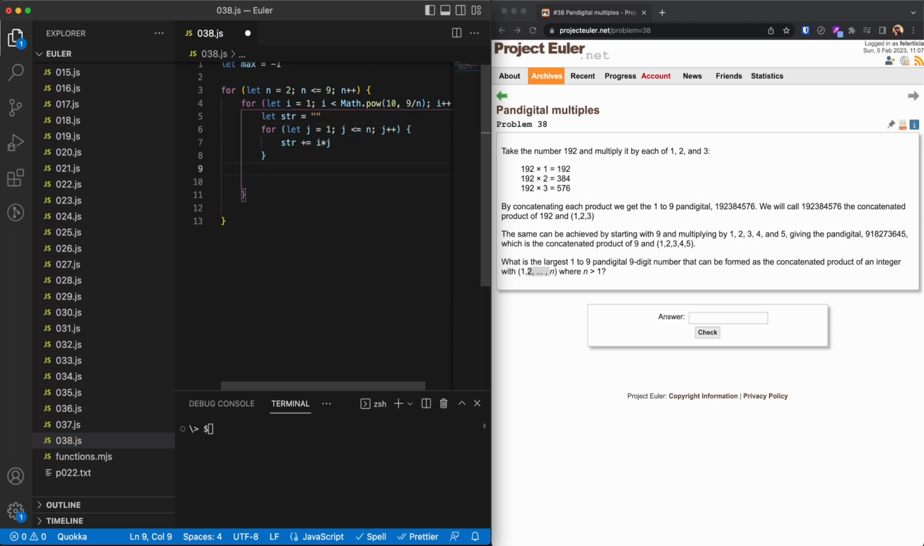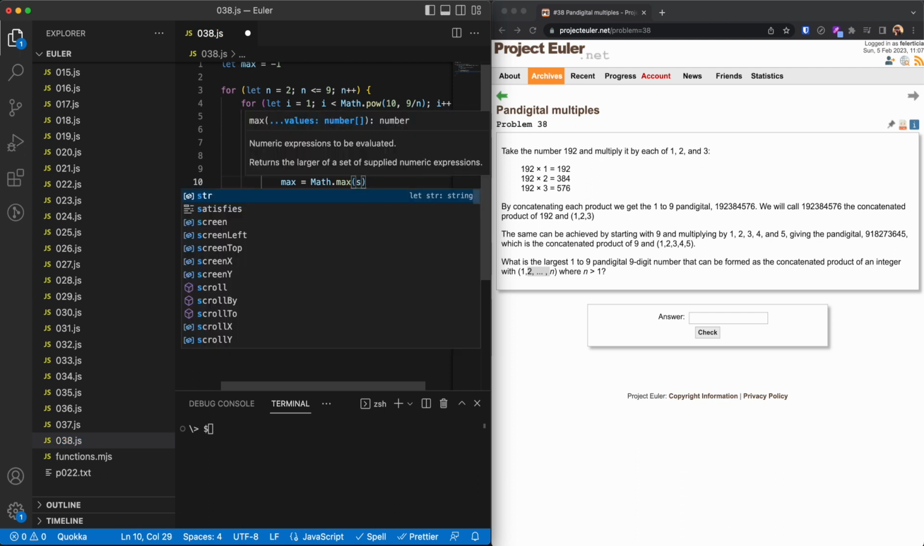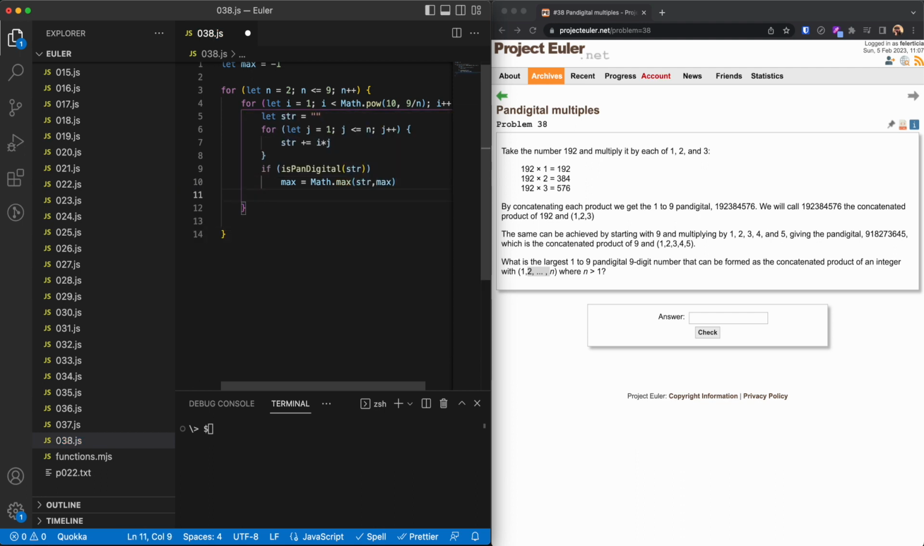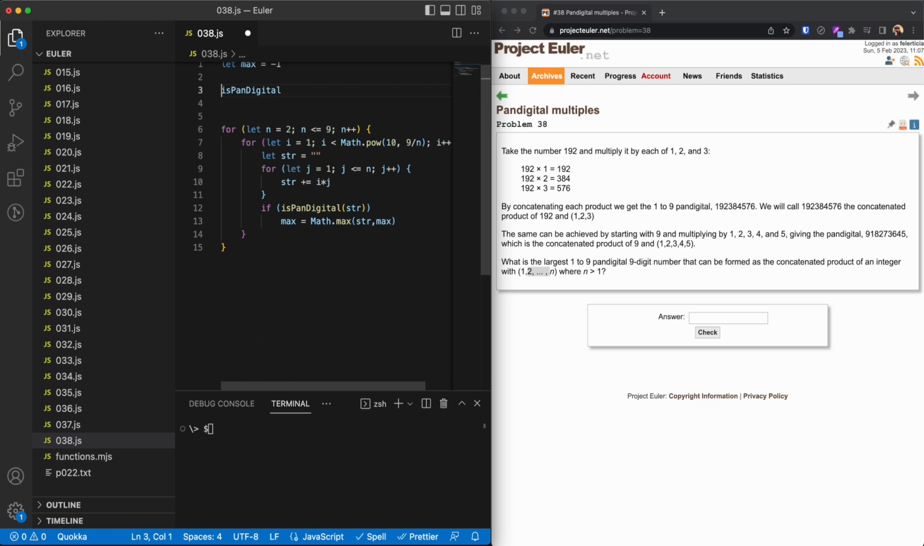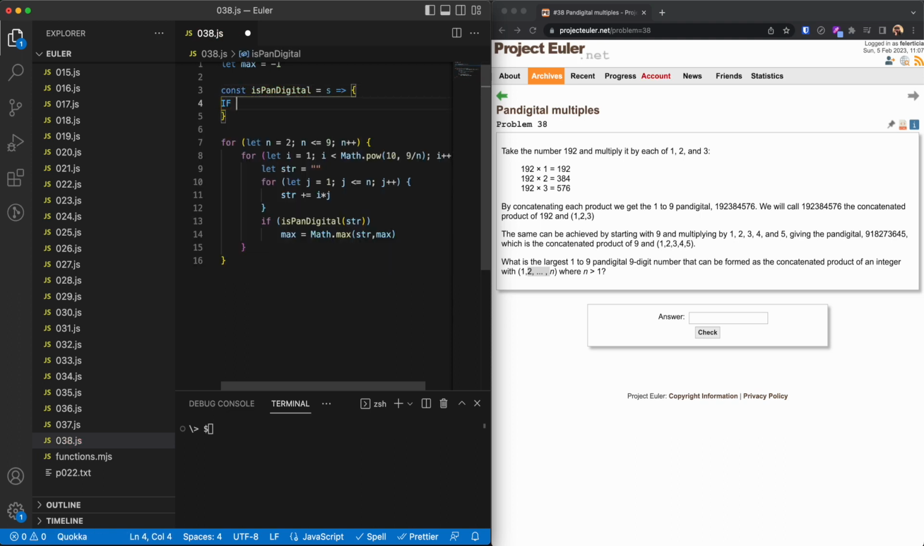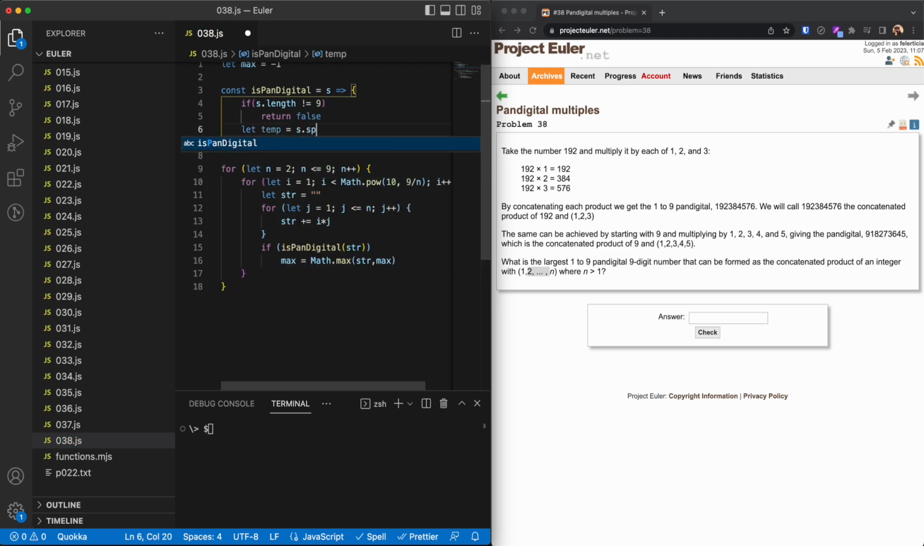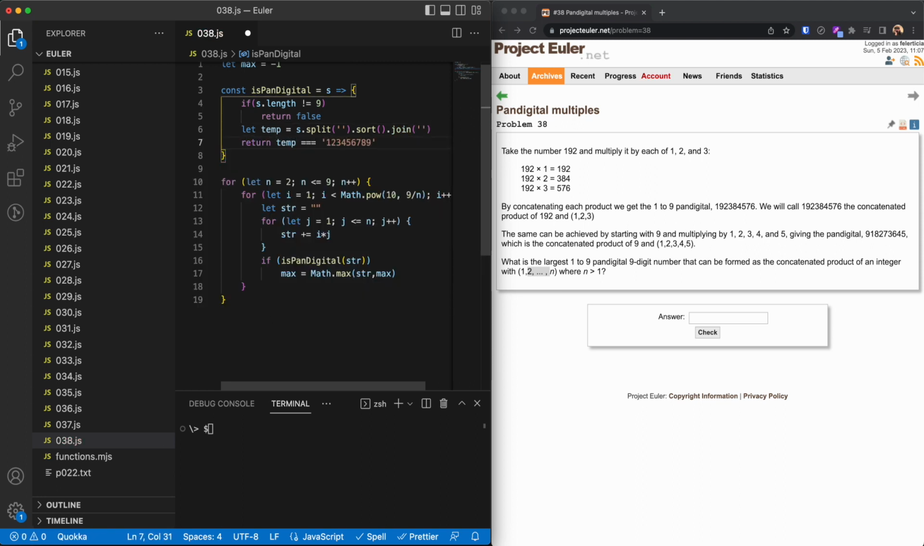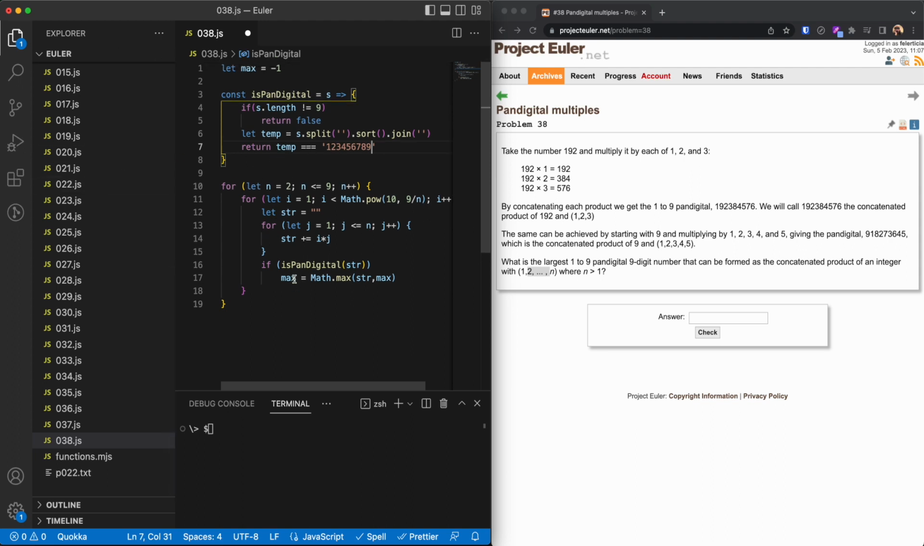So if this for loop is done, then I have my string, and I need to check if it's pandigital or not, like so. And with this we should be done with the main for loop, which contains two more for loops inside. The only thing is I need to write this is pandigit function. This should be the correct way to do it.